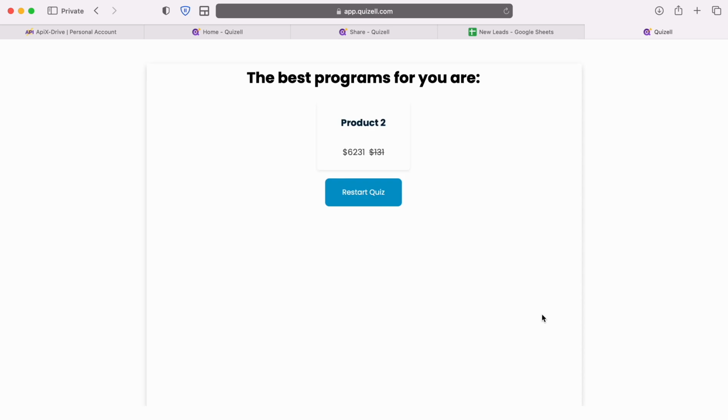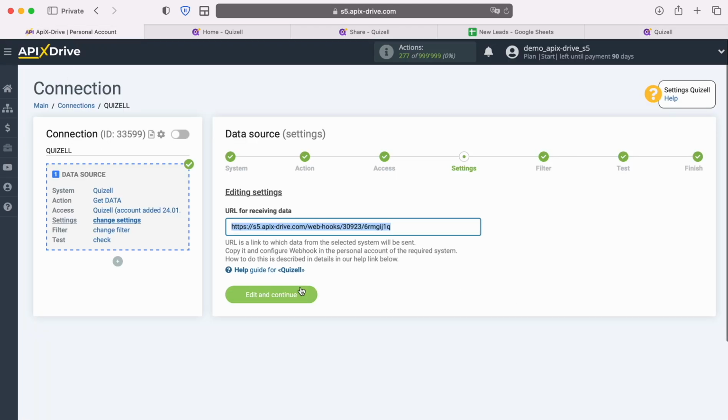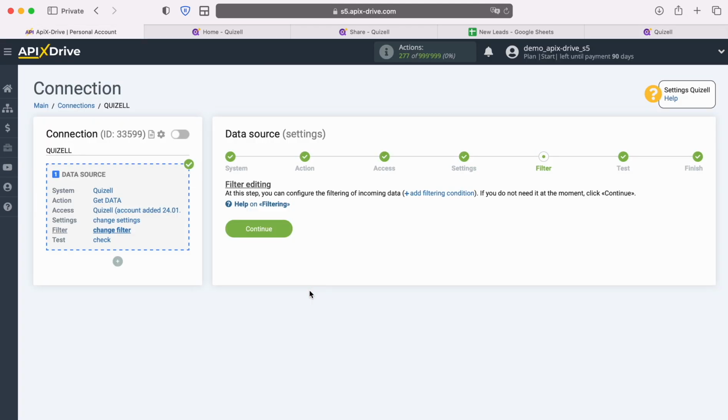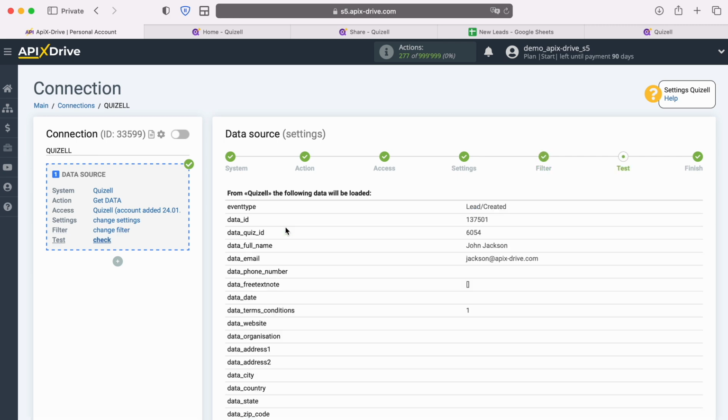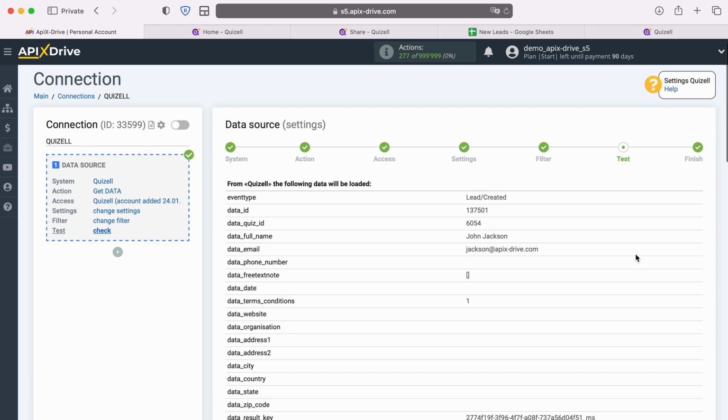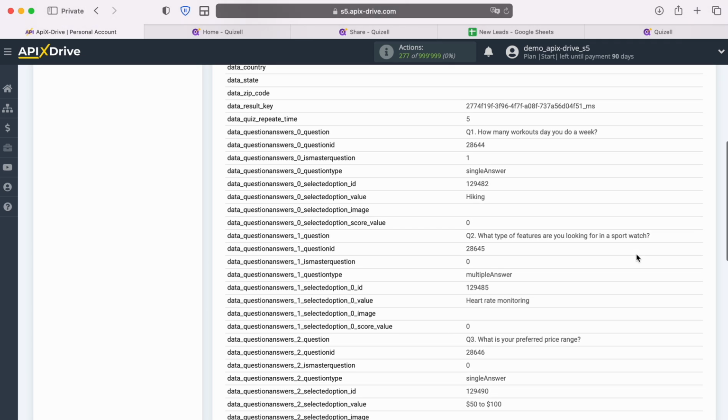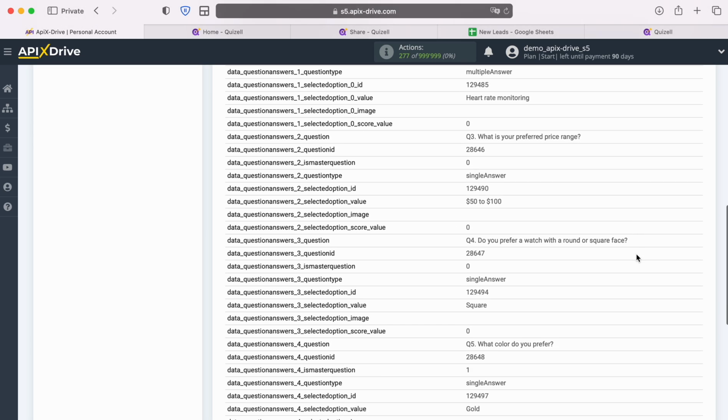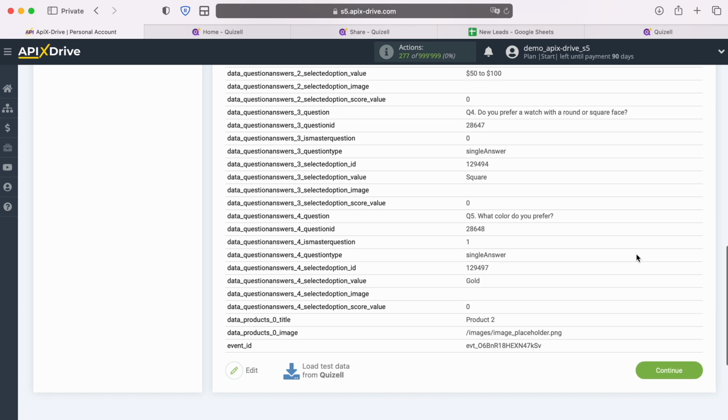After successfully passing the quiz, we return to the ApiX-Drive system and continue setting up. At this stage you can set up a data filter. In this case there is no need for this, so just click Continue. Now, you can see the test data we just generated. If there is no data at this stage, try following the steps described earlier. If you are satisfied with everything, click Continue.